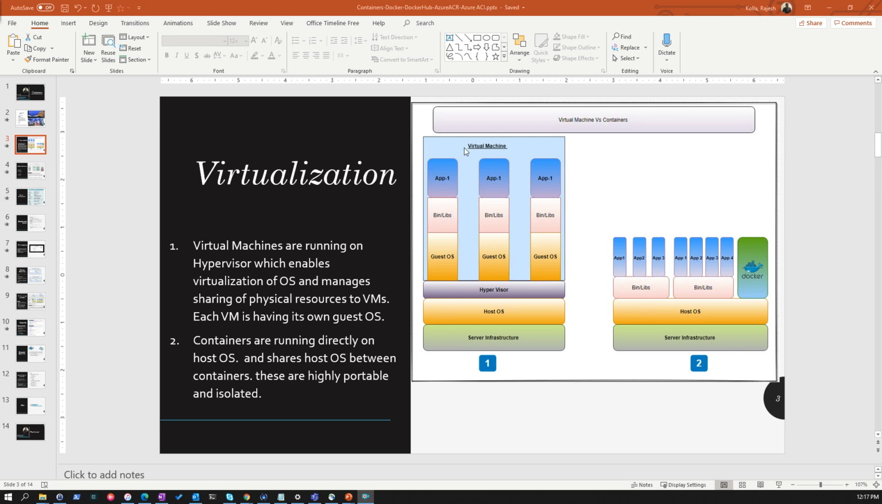Initially, containers started with the Linux operating system. A few years back, they started building Windows containers also. But as of now, Windows containers are heavy, not lightweight. Linux containers are very lightweight.